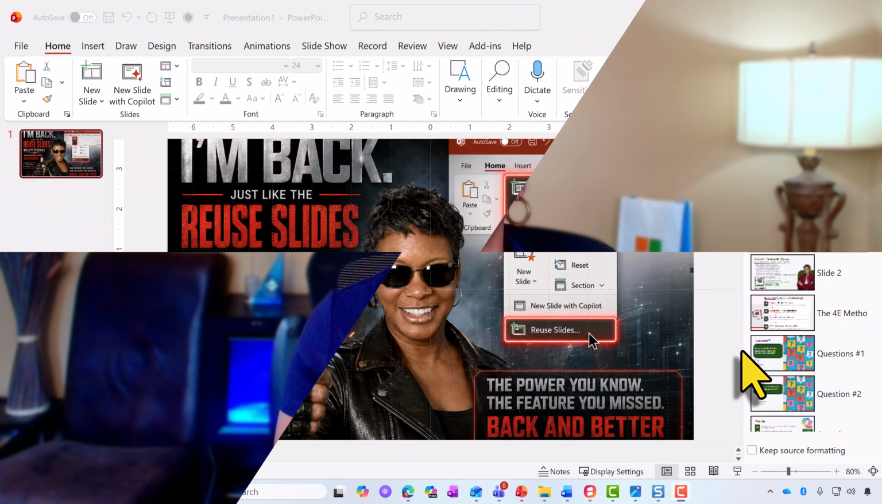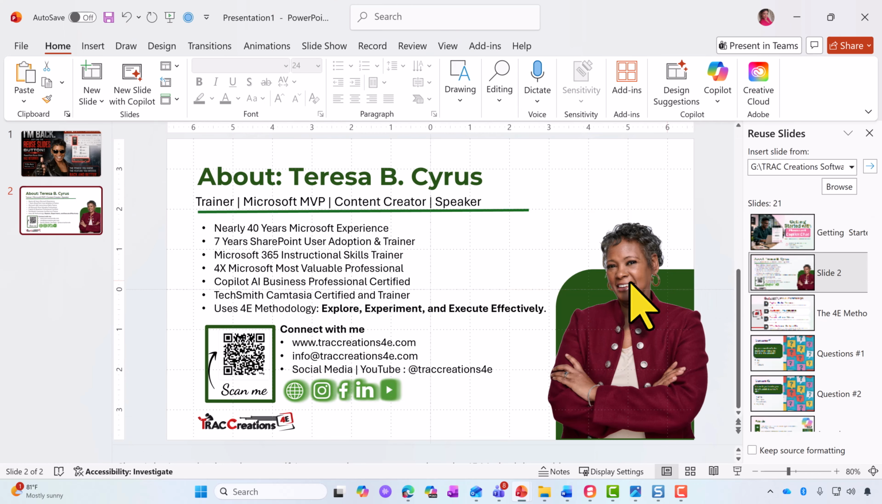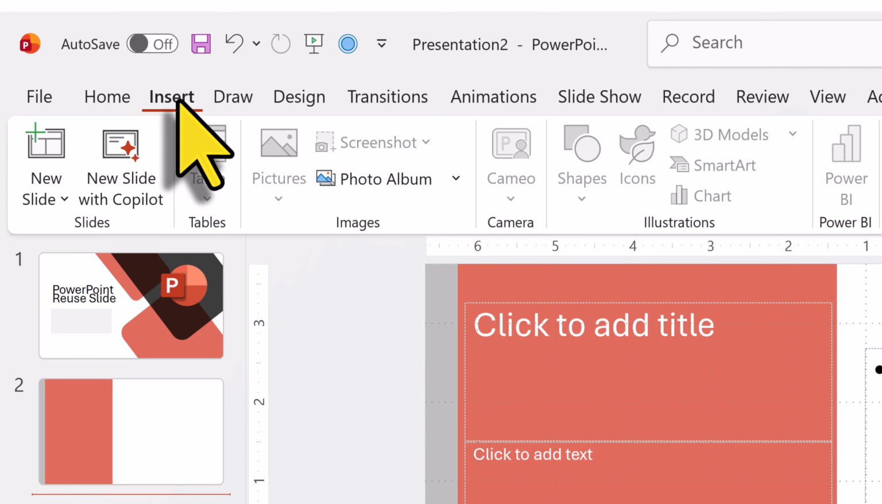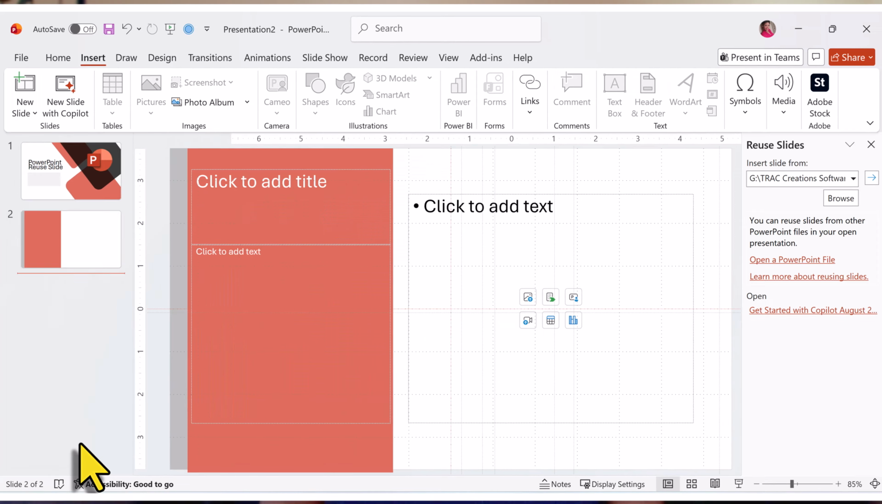If you are unfamiliar with this feature, it is a great way to easily open a file next to your active presentation in a side pane, then copy slides from one PowerPoint to another. Where to find Reuse Slides? Click Insert from the ribbon, select New Slide from the drop-down menu, and then choose Reuse Slides.